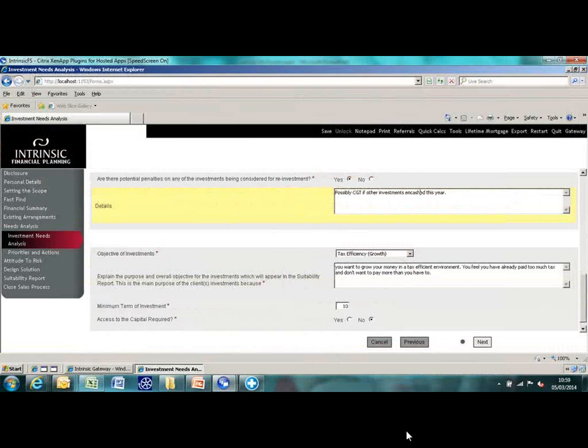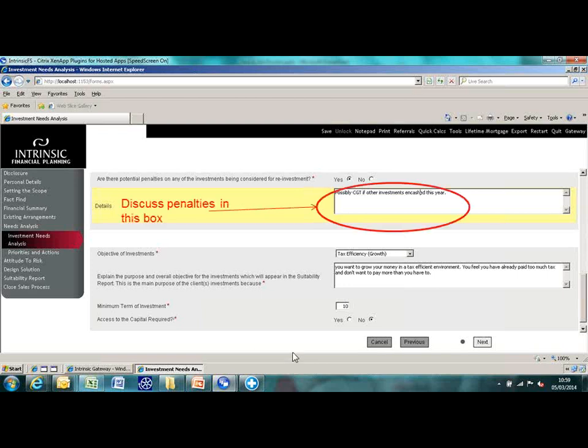Okay, so just moving on to the next section. The next question is, are there any potential penalties on any of the investments being considered for reinvestment? Now the answer to that will always be yes, although you may be certain that there's definitely no CGT liability, and if they've had no other gains in that tax year, you would still click yes to that, and in the details section you would just put possibly a CGT liability if other investments have been encashed. The reason for that is it transfers that over to the suitability letter, and it just puts a mandatory statement in there for you, so it covers that off for you automatically. So you would just complete the rest of the sections as you normally would.